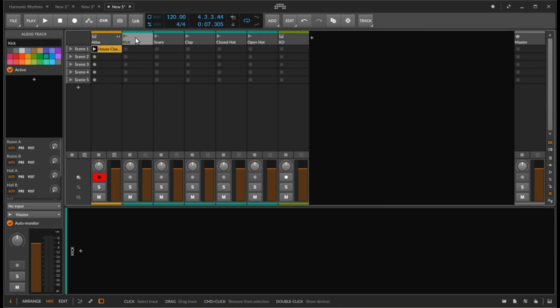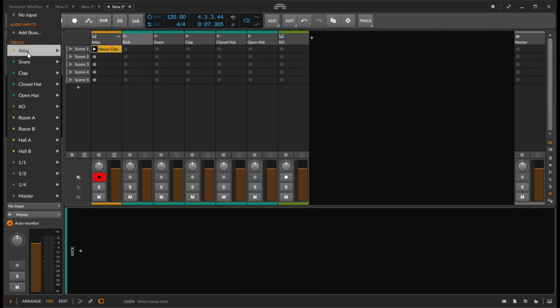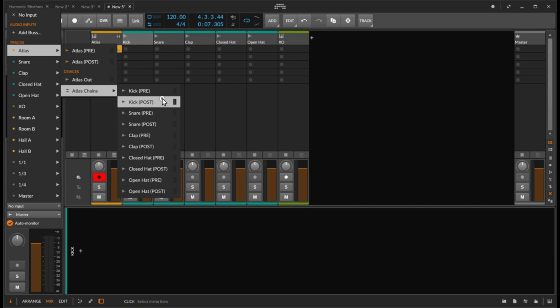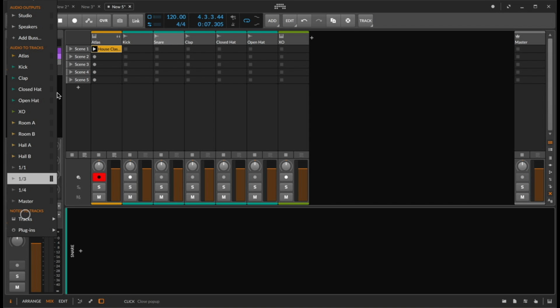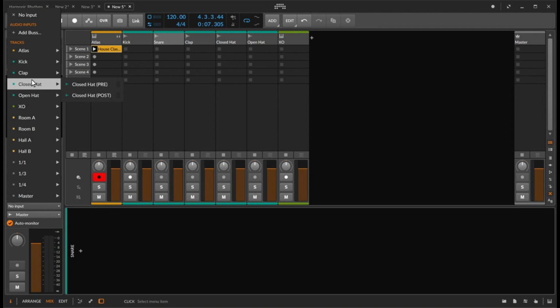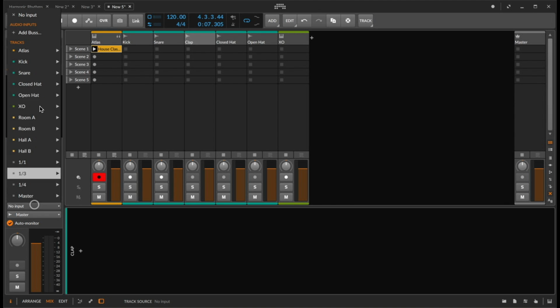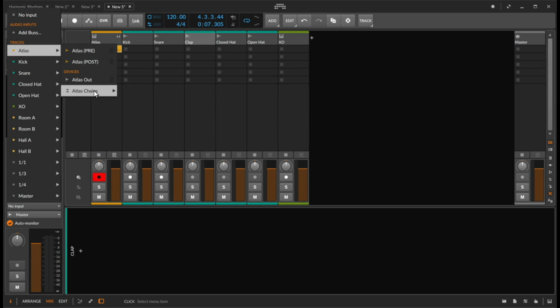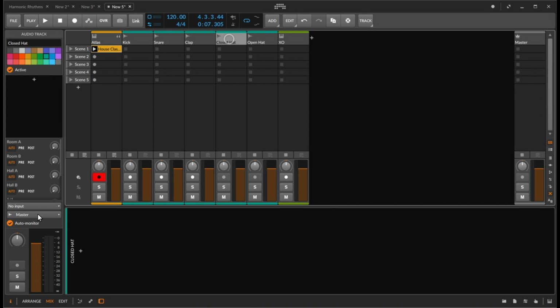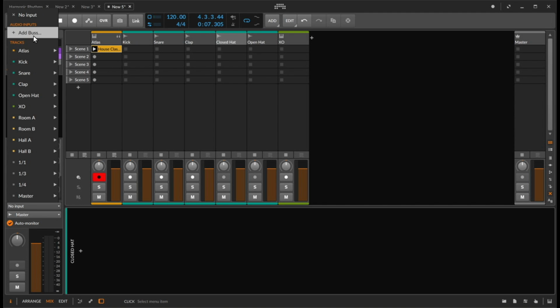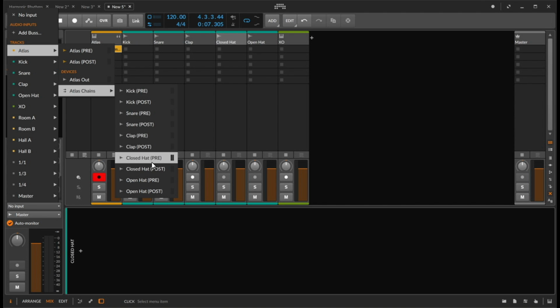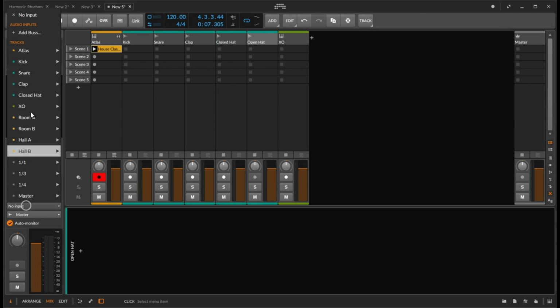And then all you have to do is change the input to Atlas, Atlas chains, and then the respective name. So you can now go here, let's just do this very quickly. Input, Atlas, Atlas chains, snare, clap. We'll do Atlas, Atlas chains, clap. That's output. And we'll go input. Bear with me for a sec. And finally, open hat.